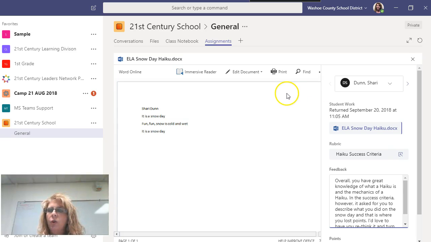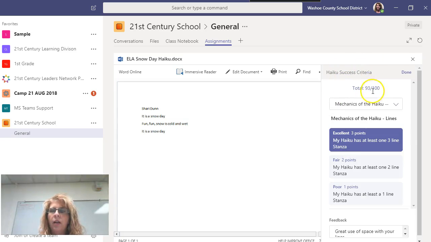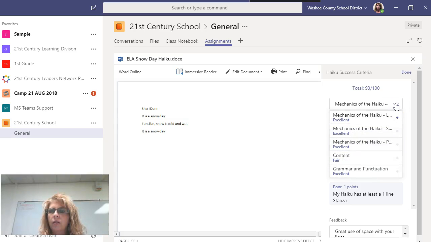So in order for us to grade this assignment using the rubric, there are two ways to do that. You can either click on the rubric name itself, and it brings up the rubric screen to the right of the work, which is really nice and handy because then you can actually see the work and the rubric at the same time. You can go through the different levels of the rubric here. In this particular rubric I have mechanics of the haiku, content, and grammar. For this haiku, those are the things that I was grading on.